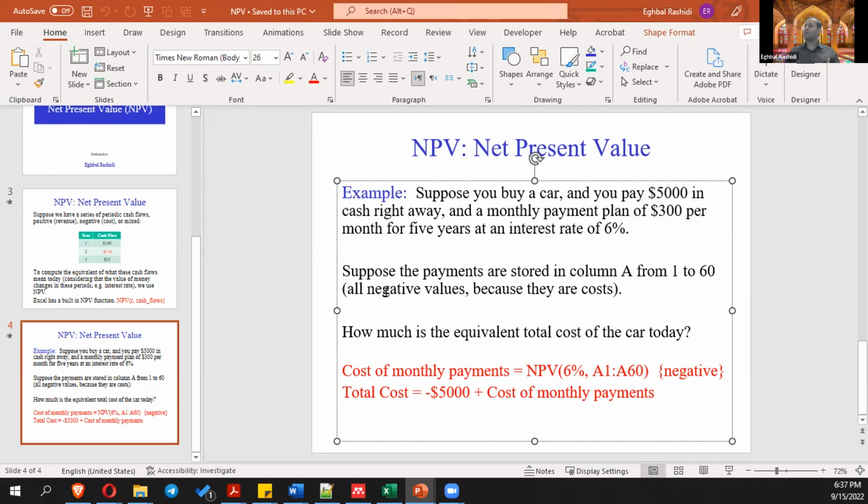Then you have to add that up to the cost, the payment that you paid upfront, $5,000. Okay, so you have to also make sure to add that one too. So the cost of monthly payment would be NPV 6% if the interest rate is monthly. So if the interest rate is monthly, use the 6%. If it says 6% annually, then you have to multiply by 12.